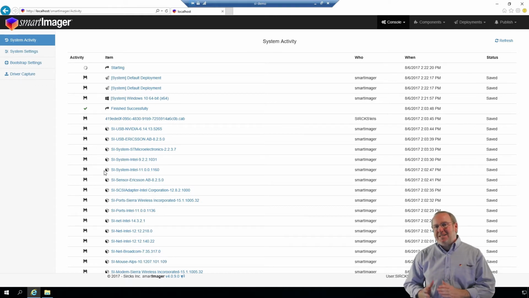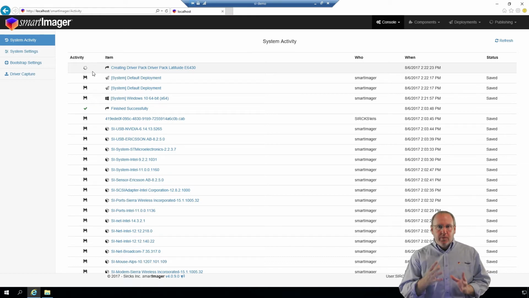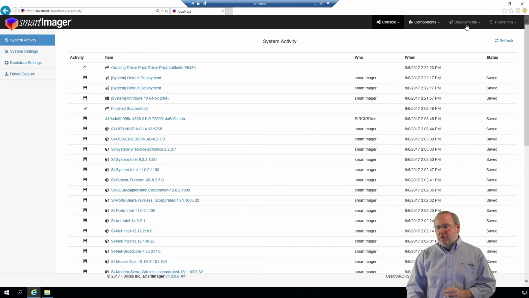It'll bring you to the system activity screen, and it'll tell you what it's doing. So in this case, it's compiling my driver pack for me. It'll also create my WinPE boot files for me. It'll go ahead and connect with WDS and make sure that the boot files are in WDS. Once it's totally complete, you'll get a checkbox in the top right side of your screen where it says Publish, letting you know that everything is good to go.